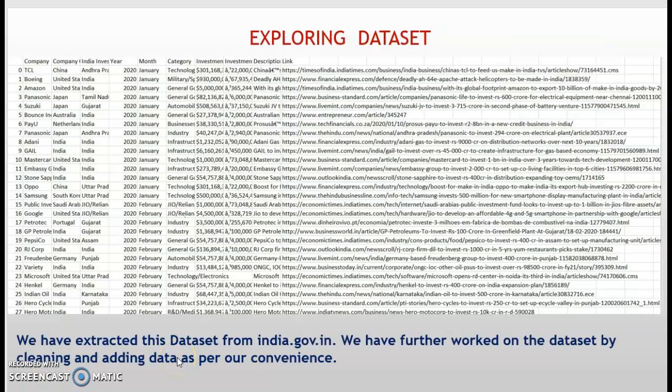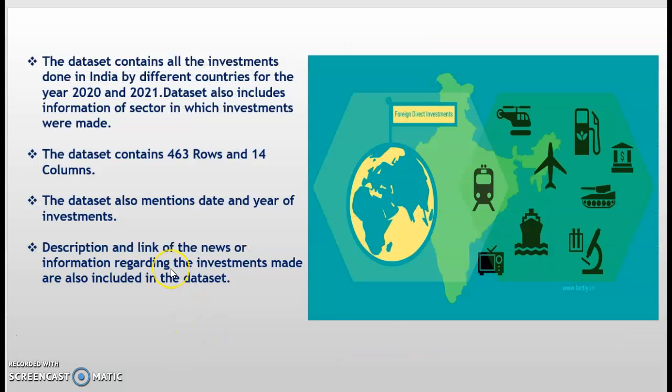We extracted this dataset from india.gov.in. We have further worked on this dataset by cleaning and adding data as per our convenience. So this dataset contains 463 rows and 14 columns, and the dataset also mentions date and year of investments. The dataset contains all the investments done in India by different countries for the years 2020 and 2021, and the dataset also includes the information of sectors in which the investments were made and the countries which made that investment. And we have also added the descriptions and links of the news or information.